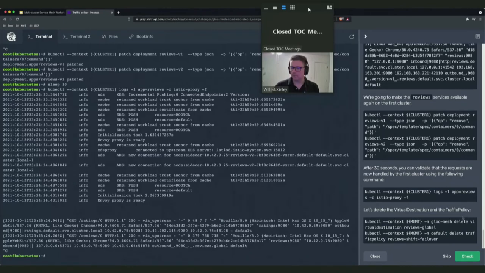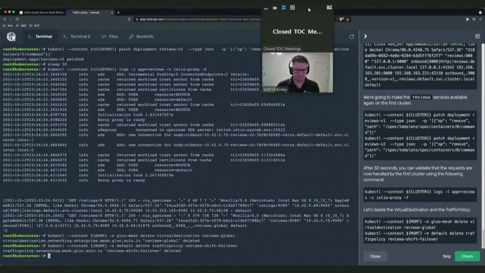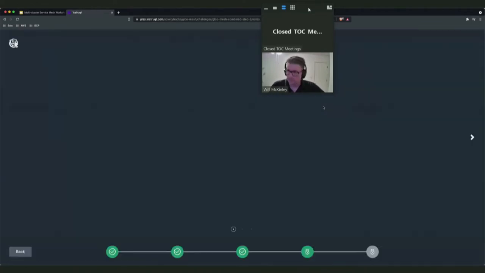Okay, before we move on to the next lab, let's clean everything up by deleting our virtual destination and traffic policy. All right, we should be square. And if you're ready, go ahead and click that check button at the bottom and we'll move to the next lab. Actually doing very well on time here.